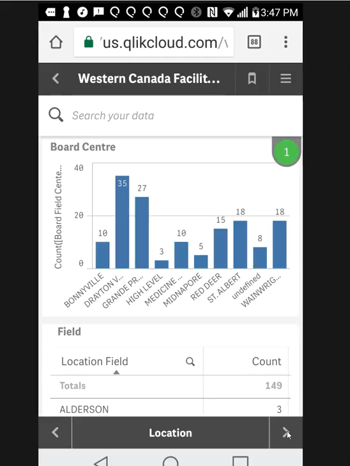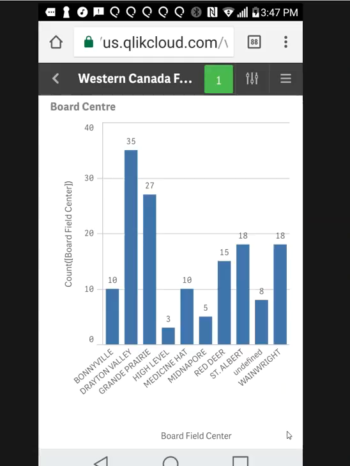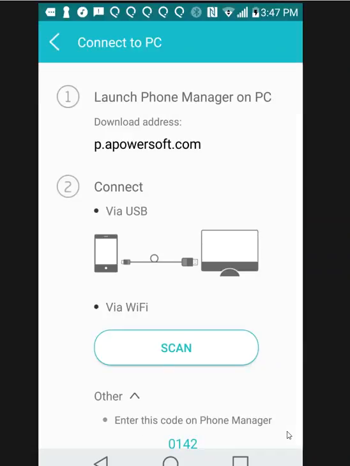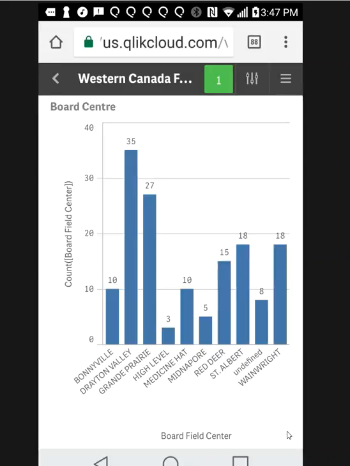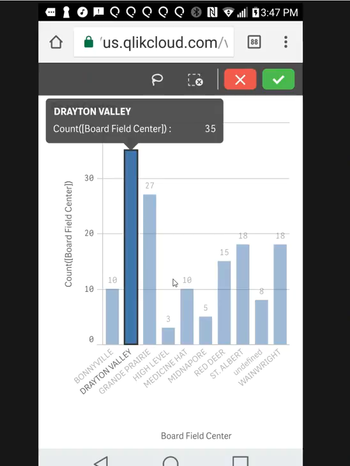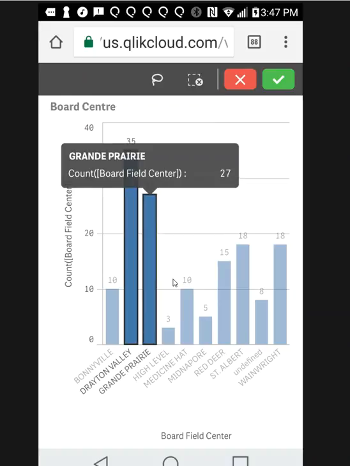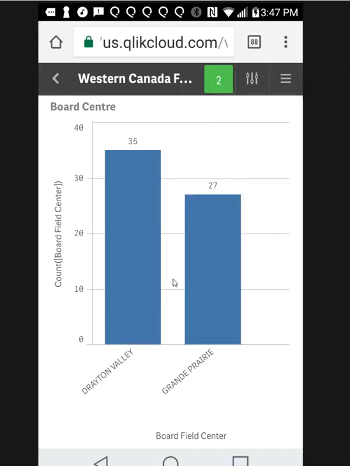So we break the data out into the board field centers, which is typically about 100 kilometers around the geographic area that's referenced. So let's say that I want to target Drayton Valley and Grand Prairie because that is where the majority of the activity is. You can see this by the license count and the need for our type of expertise. Industrial telecom is going to be in that area. I've now said let's go ahead and look at the last couple months related to those particular areas.